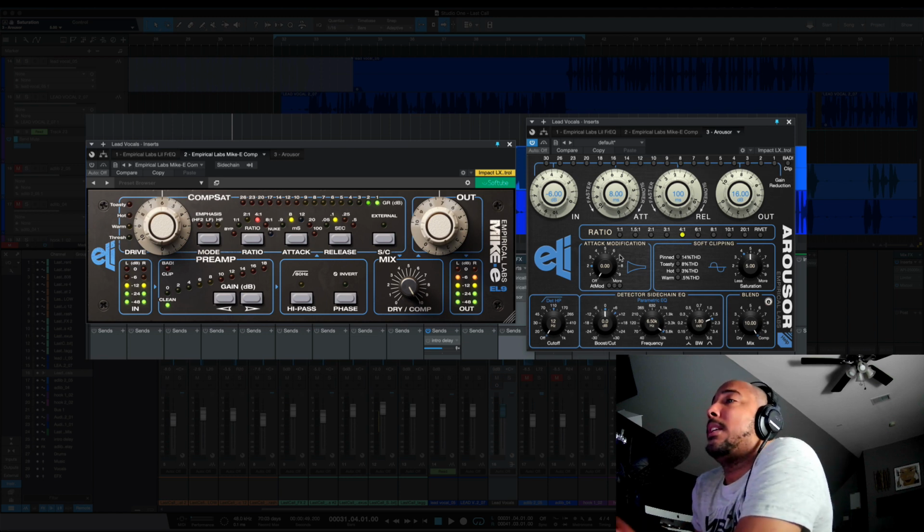As far as a high pass filter, the Mic E has one at 80 hertz. I believe this is high passing the signal and not the detection circuit, if I'm not mistaken. That's because I own the hardware of the Mic E, and I know that's how the high pass works on there. Because it's a channel strip with a mic pre, it's doing a high pass on the signal.